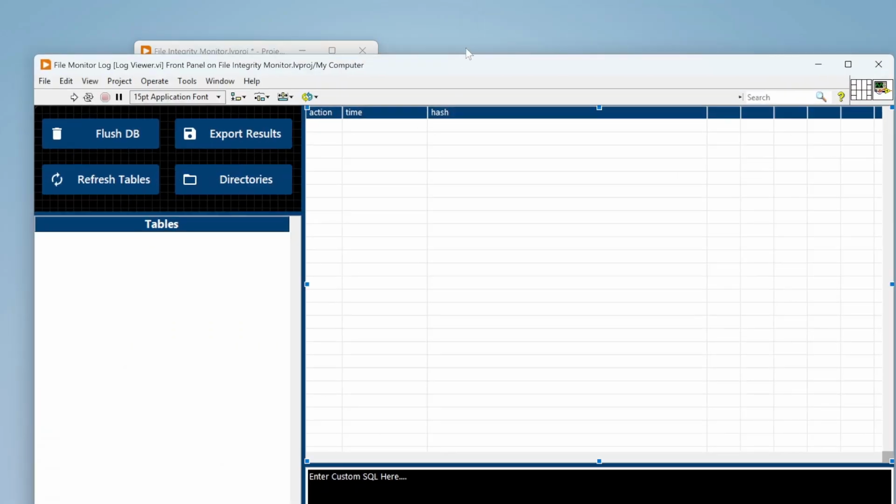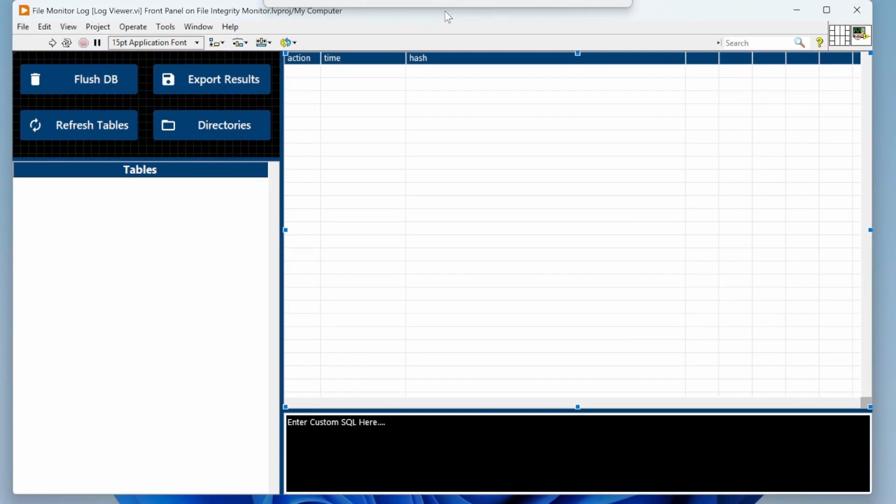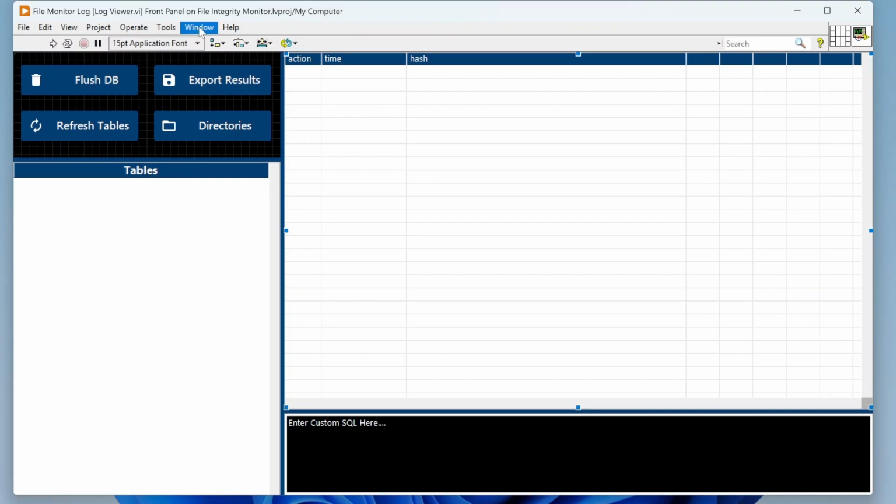We also have this log viewer. This is going to be your GUI. You can install this as an exe on your computer and have a little shortcut on the desktop. This is going to be your viewer of everything. Right here, this list box is going to populate with all of the tables in your database. And this right here, as you select tables, is going to populate with the data in those tables.